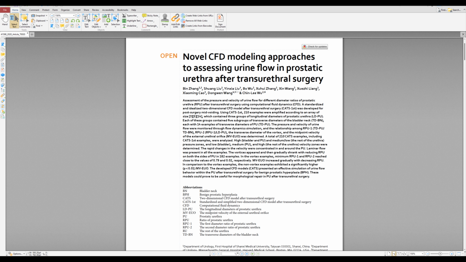In the previous part of this tutorial, I went through an overview of this simulation. This is a simulation of urine flow in a prostatic urethra using Ansys Fluent. Here is our base paper, which we will go through to find out all the details for this simulation.